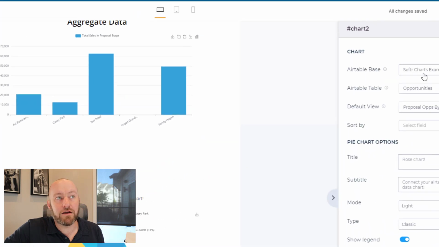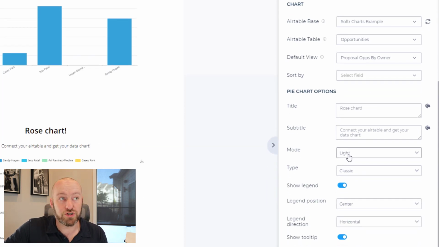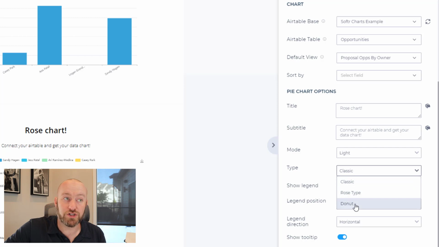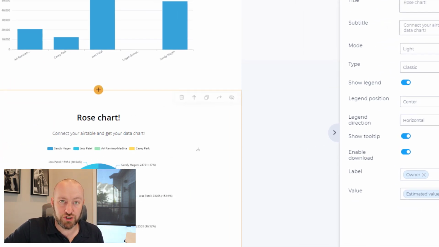And so we have the Airtable base. Again, what table we're looking at. This one's still looking at opportunities. And of course, if you want to set it up to a default view and a sort, etc. Now here we have the same options for mode, light or dark. We also have the ability to look at classic rows or donut type. And we can scroll on down and look at legend and some other options. Now, for us, what is the value that we're looking at? And then how are we going to label each one of these little chunks?